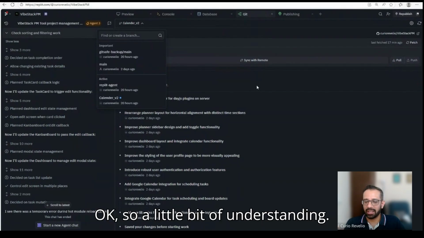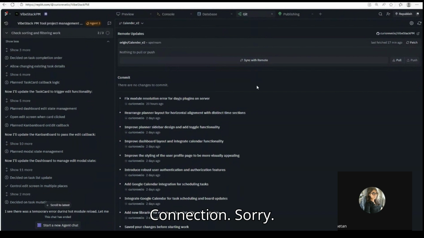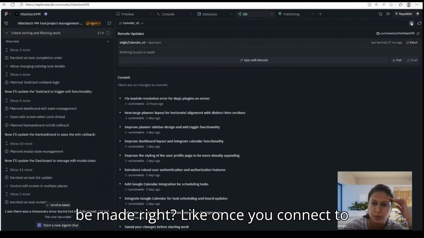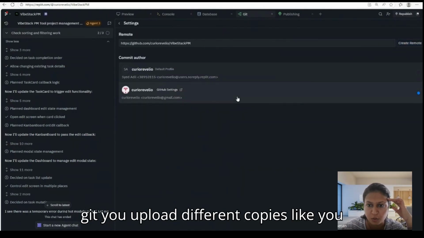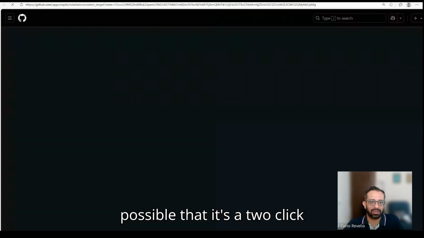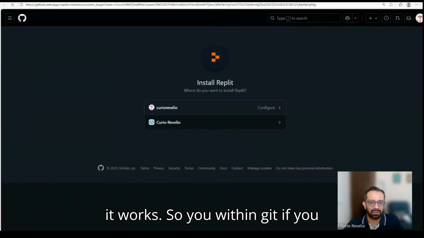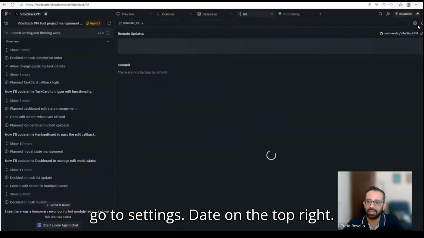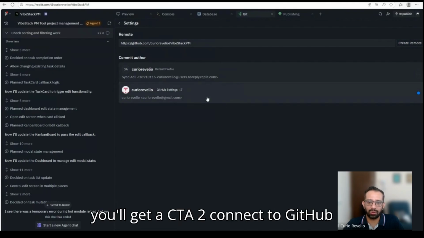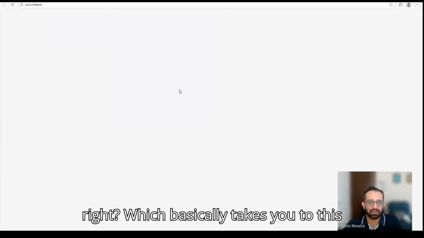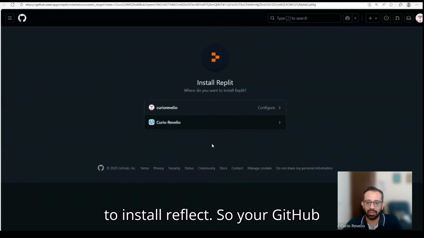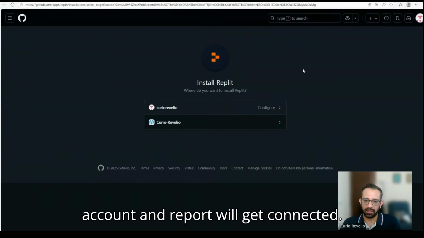So a little bit of understanding. For that, a connection to Git needs to be made. Once you connect to Git, you upload different copies of code, and then deployment uses the deployment production copy. It's a two-click connection. I'll just show you how it works. Within Git, if you go to settings on the top right, since I've connected, it's not showing me, but otherwise you'll get a CTA to connect to GitHub, which takes you to this screen. I already have it installed, but you'll get an option to install Replit, so your GitHub account and Replit get connected.